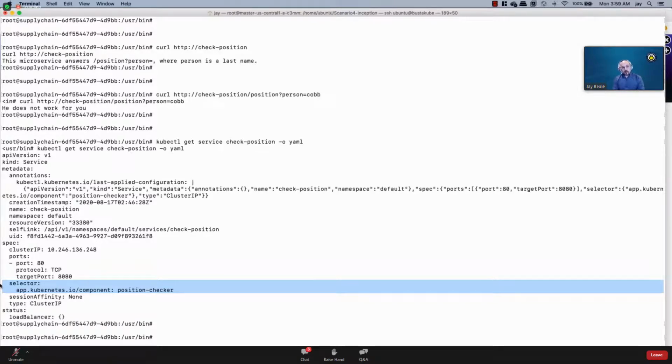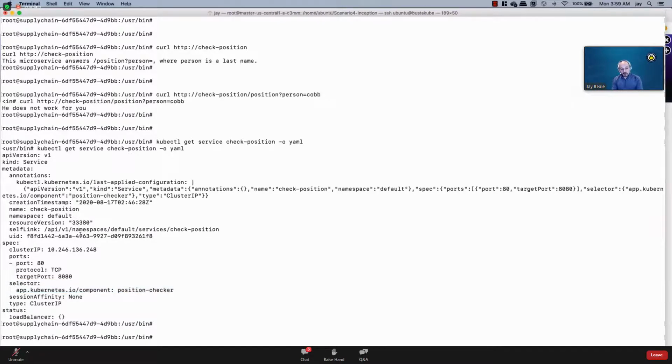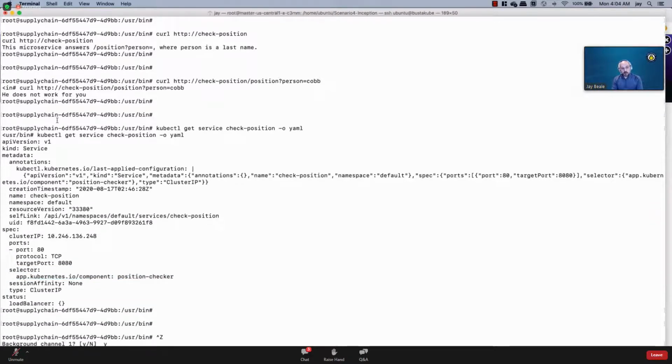So we see that this service, check position, what it does is anytime you send traffic to that IP address on that port, it forwards it to any pods in the cluster that have the label app.kubernetes.io/component set to position-checker. Well, if we can stage our own pod, we can just set our own label to the same thing as that.